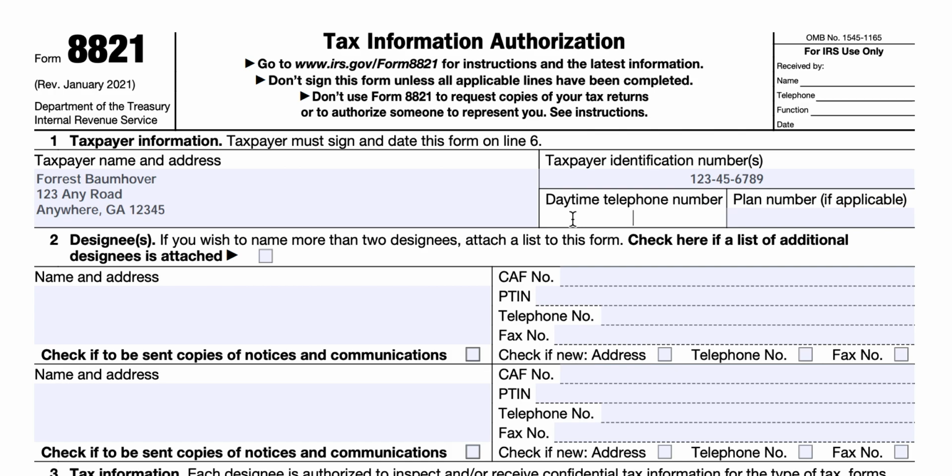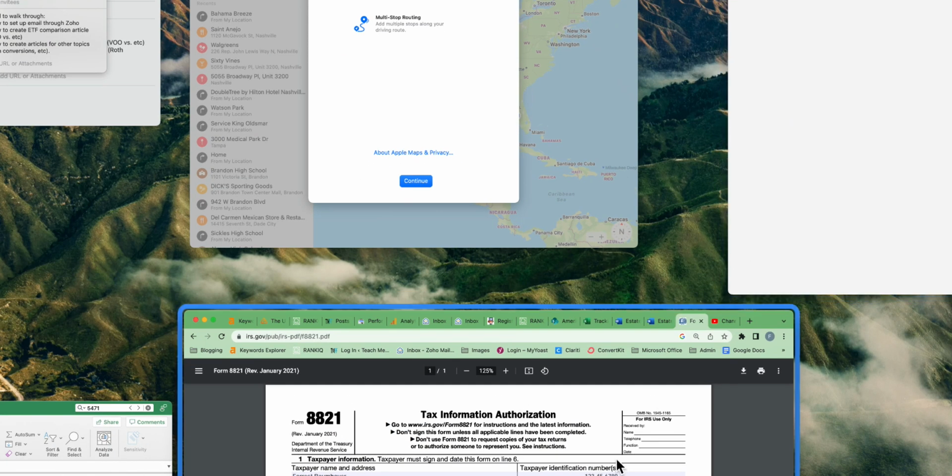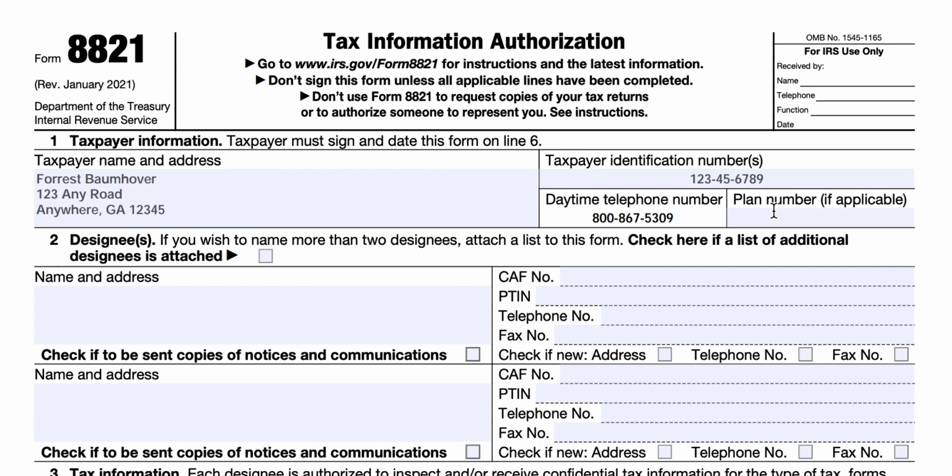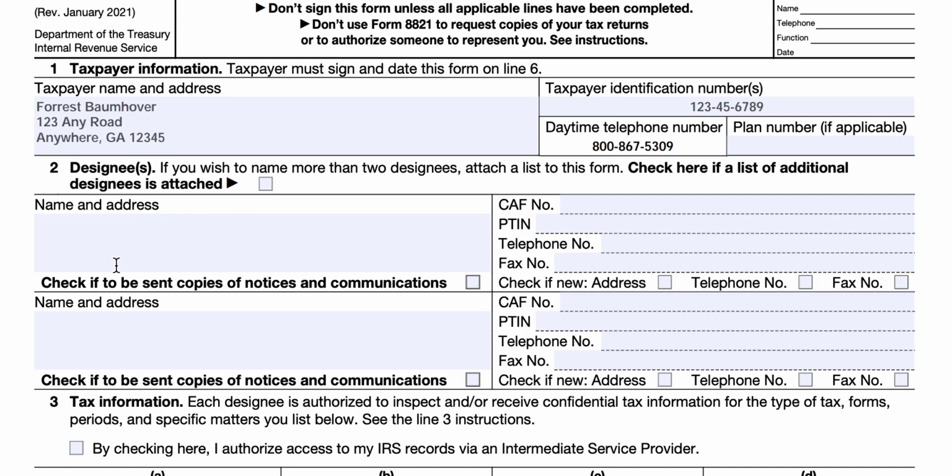And then for phone numbers, we'll use 867-5309. If there's a plan, like a retirement savings plan, you would put that plan number in here, but since we're not talking about a plan, we'll leave it blank.